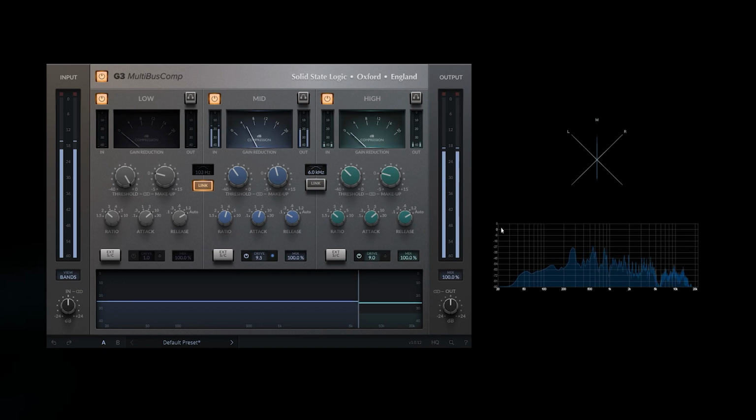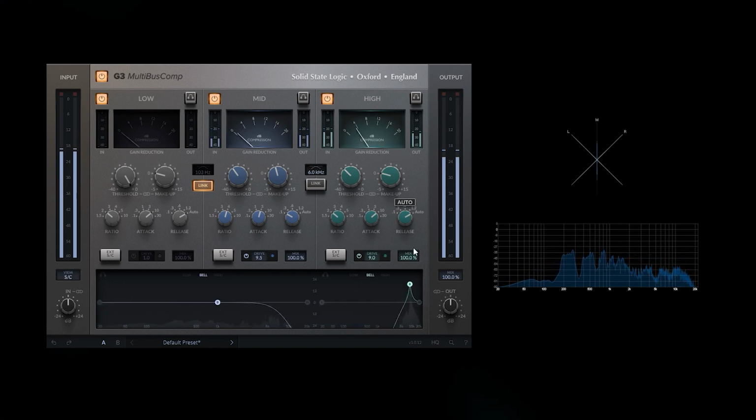What happens if I change back to the bands? Okay. I think now we can use it a bit as a de-esser.